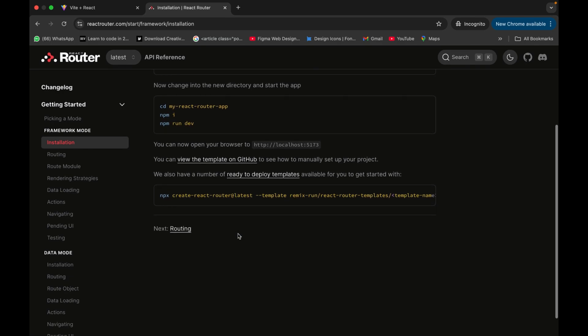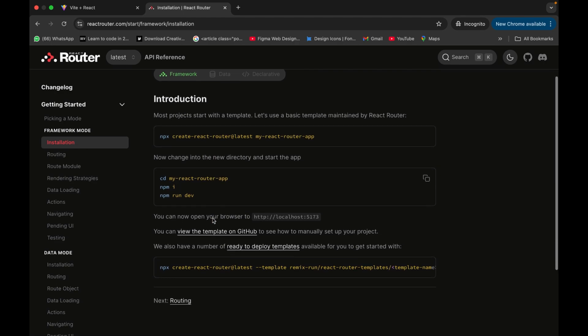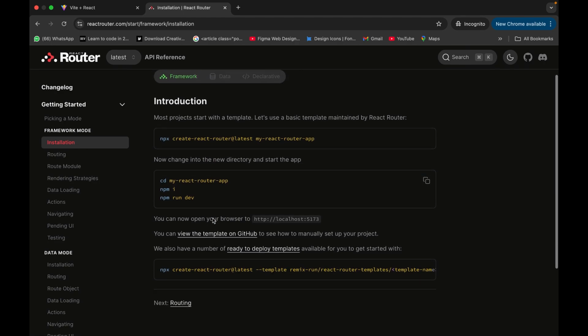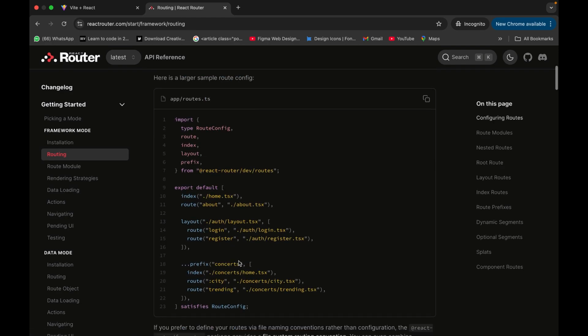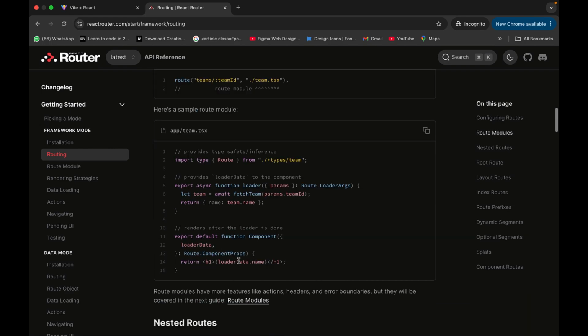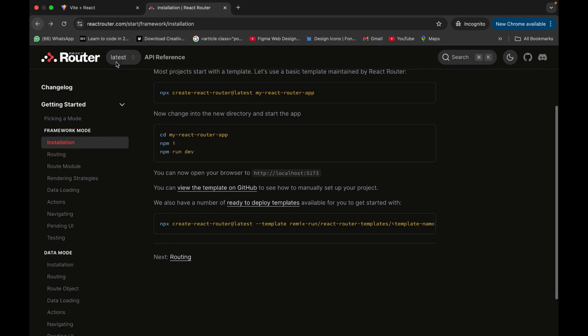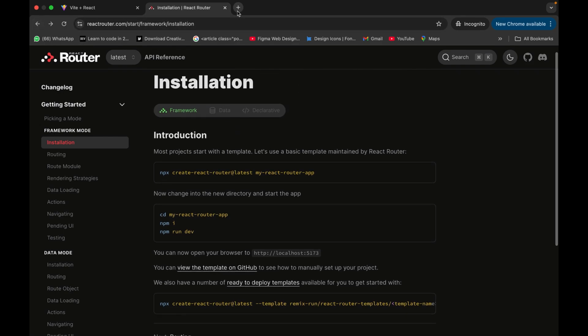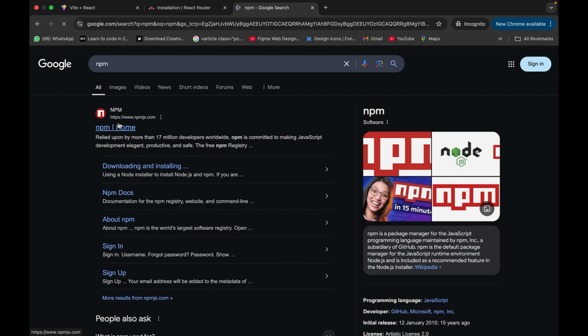There are two ways you can install it: as a framework, which we don't need to do. What we need is to install it as a router, right? We want to use it as a router. Let me get the code. Let me do npm, so we are going to get React Router.